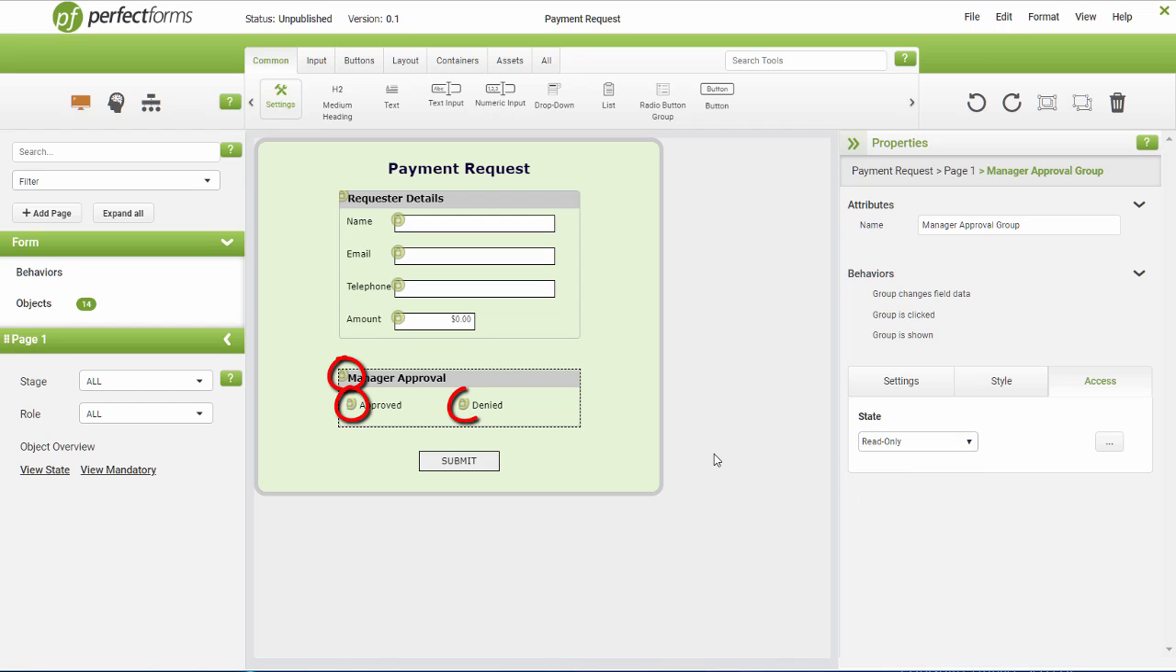So there's a few pieces of information that should help you with setting states or access rules for groups and the objects inside of those groups.